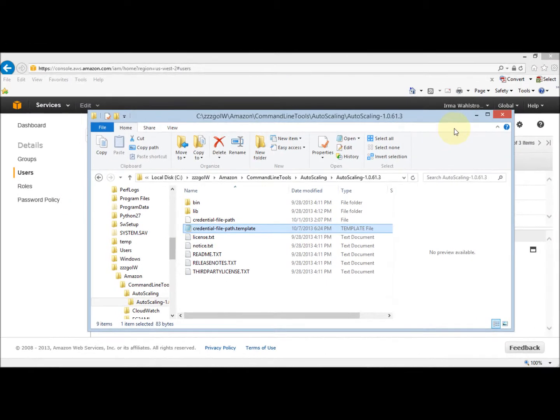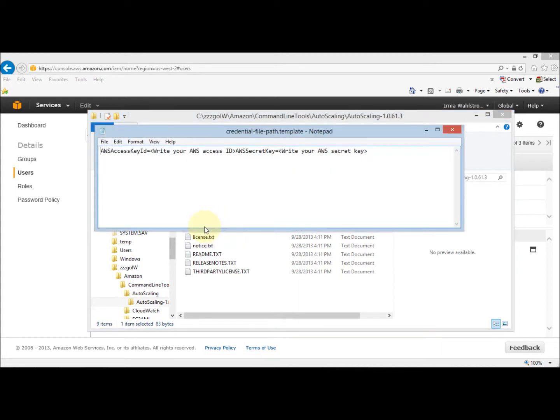Now we're going to configure our credentials file. We want to do that because every time we submit a command, AWS is going to verify that we are who we say we are and that we actually have authority to execute the command. So just go and open the autoscaling folder, and you're going to notice this credential file path template. Just click on it, and there are two items that we must update in this file. The first one is the access ID, and the second one is the secret key.